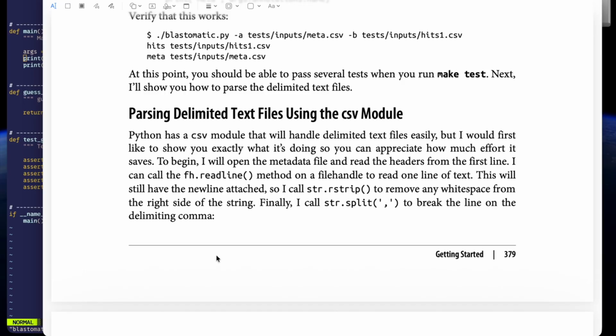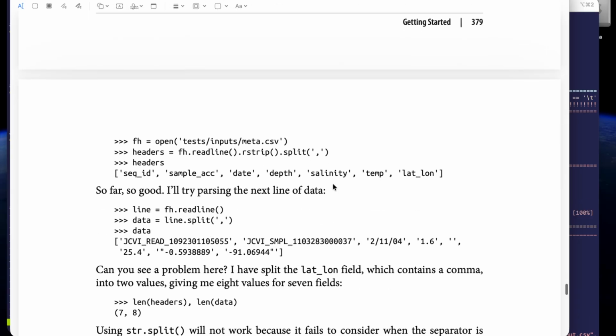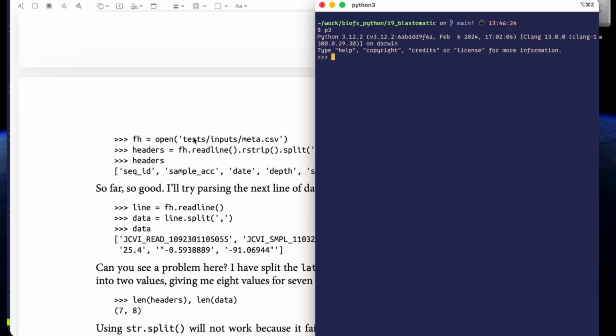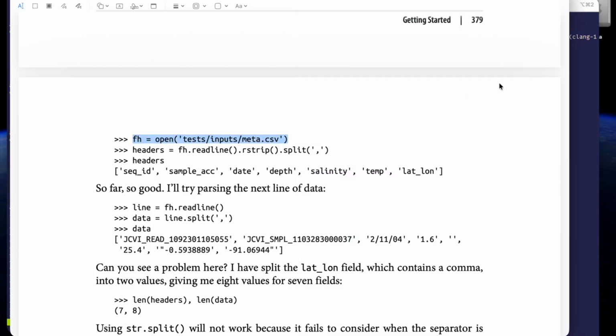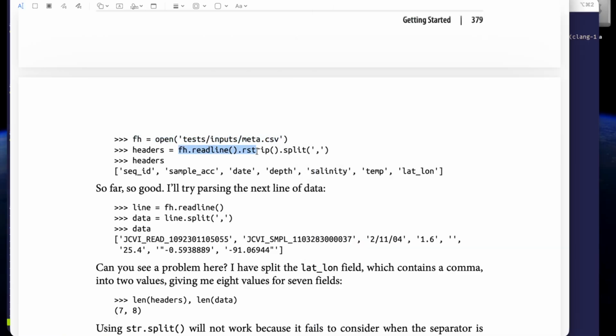With that, let's now talk about how we can parse delimited text files using the CSV module. And it does a lot for you. The first thing I want to do is prove to you how much it does for you. To do that, I'm going to go into my REPL and create a file handle to read the meta file. It's going to look like this. And I'm going to call FH read line, which will read the first line of text, with a line of text being defined by the first new line, and it's going to include that new line. So I'm going to call rstrip on that.